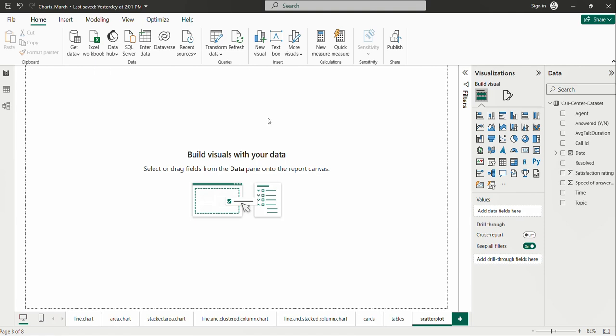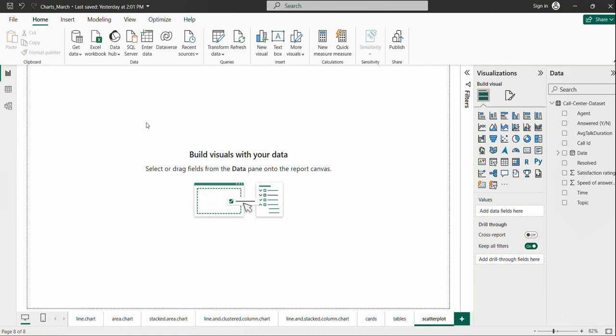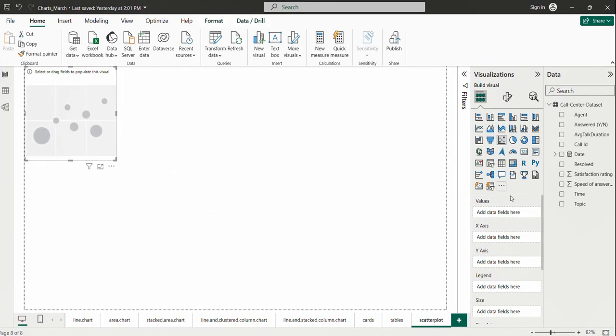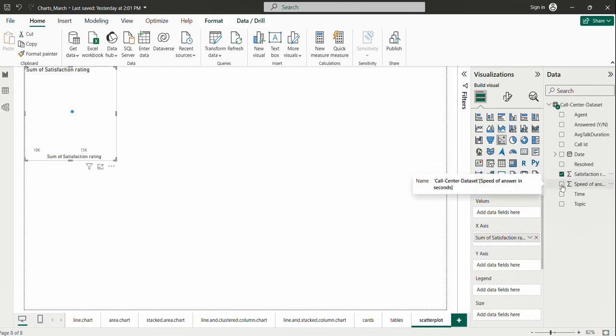Let's get started. So a scatter chart helps you to display two numeric variables. So let's see how we can create one. Just come over to the visualization pane, choose scatter chart. Once you have it there, you cross over to your data pane and then you select the variables you're interested in. So let's look at satisfaction rate and then the speed of answer.